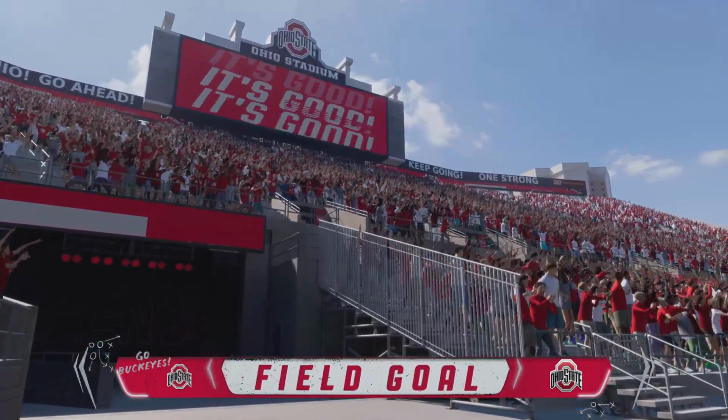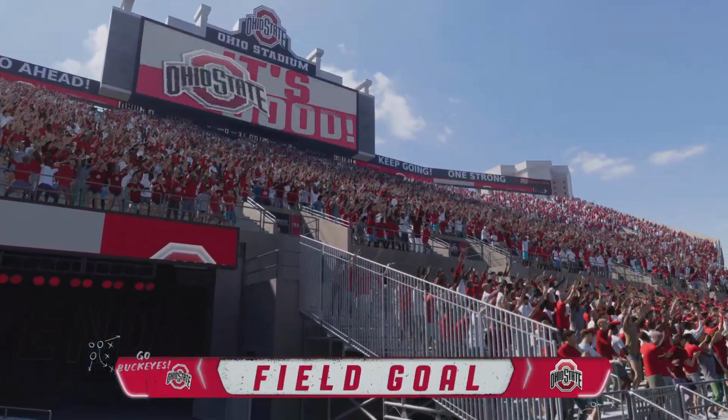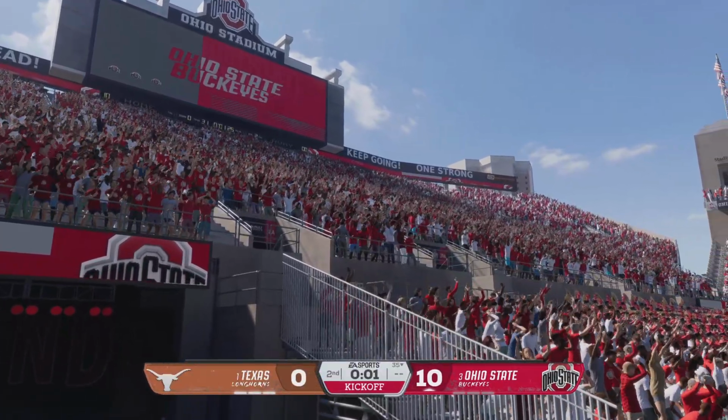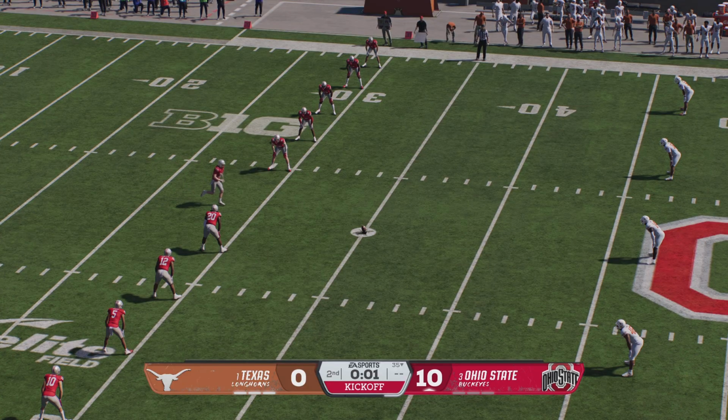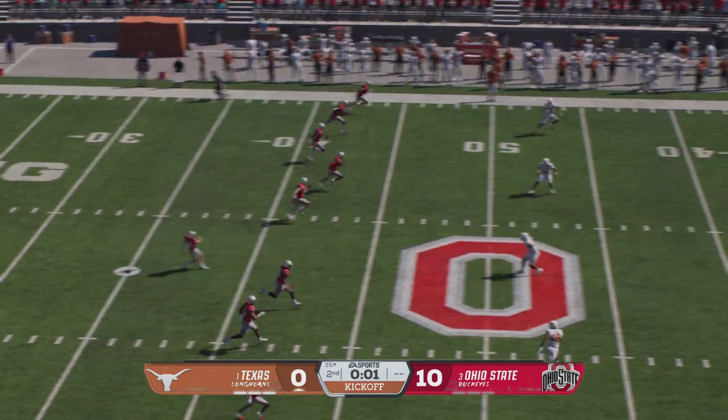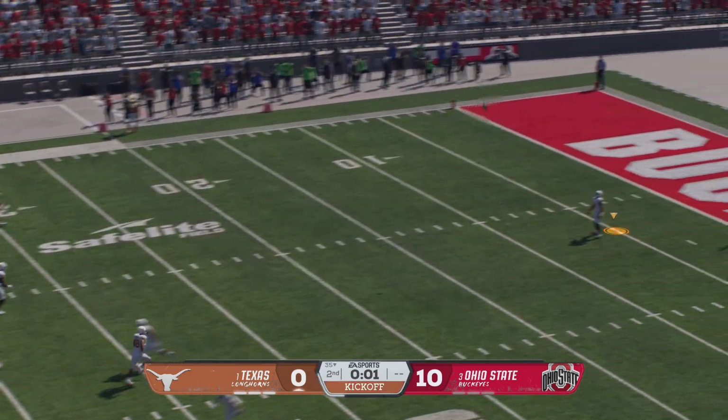Can't hit it any better than that. And they add to their lead. Boy, this guy had plenty of leg here, too. Chris, you remember the days when a kick from 50-plus was a major accomplishment? Now these guys knock these out like they're almost automatic.